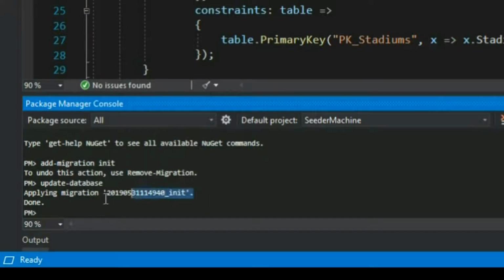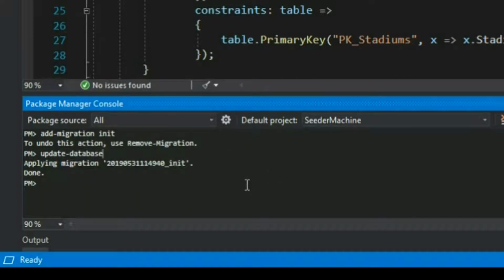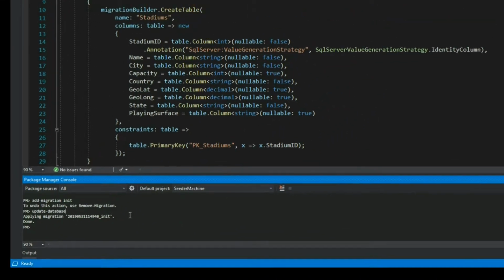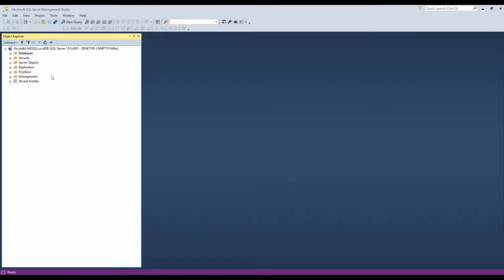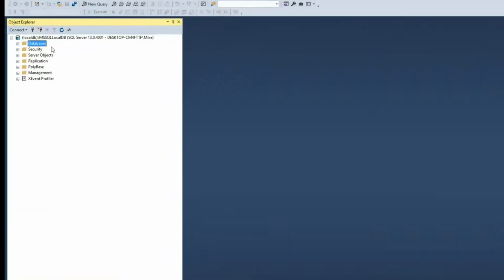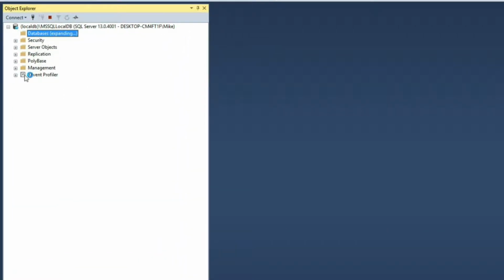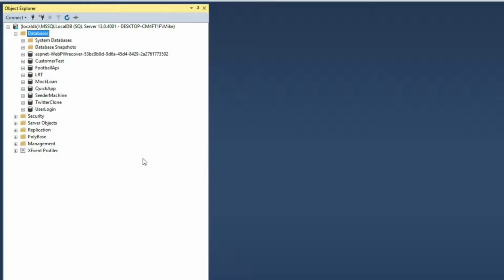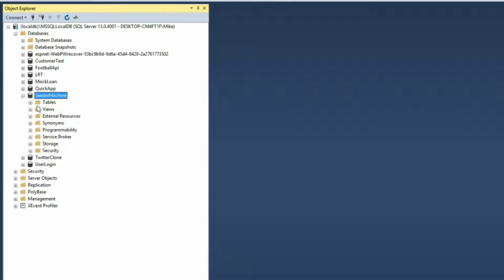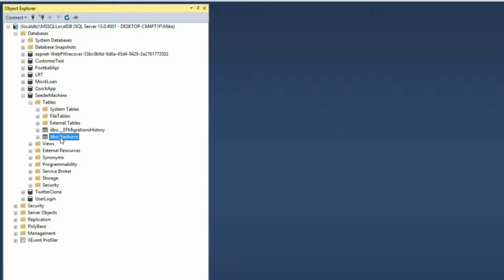All right, so it updated the database. So let's go and check out SQL Server and see if our database was created without a problem. So let's see if we created a new database. If we go and right click and just refresh it and repopulate everything, open that up. Now we should have a database called Cedar Machine, and there it is. And inside that, there should be a table that should be called Stadiums.